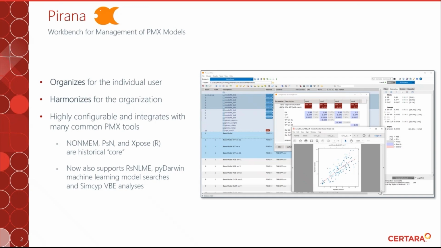NONMEM, PsN, and Xpose are the historical core tool sets that Pirana was built around, but Pirana now also supports RSpeaksNLME, machine learning model searches with pyDarwin, and most recently, virtual bioequivalence workflows, leveraging the SimCyp engine.